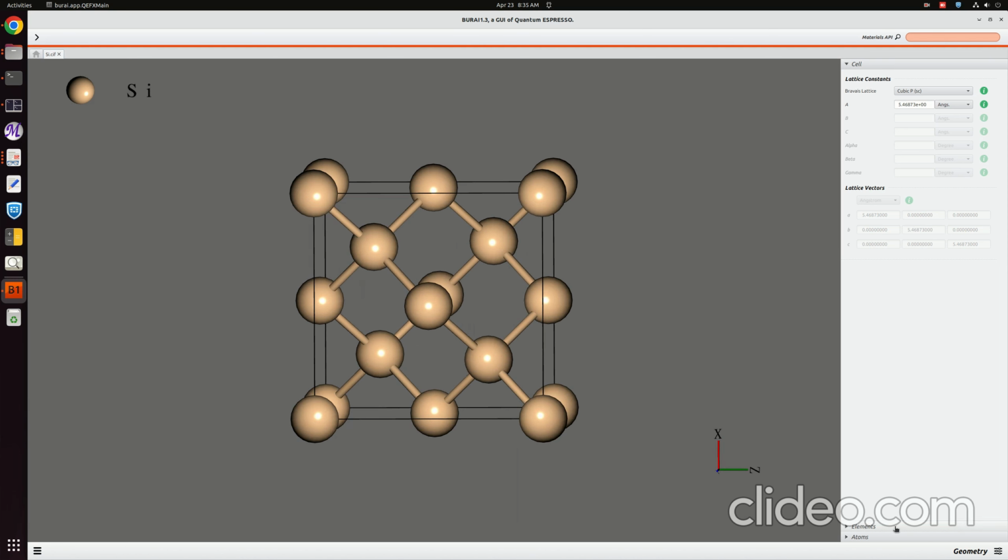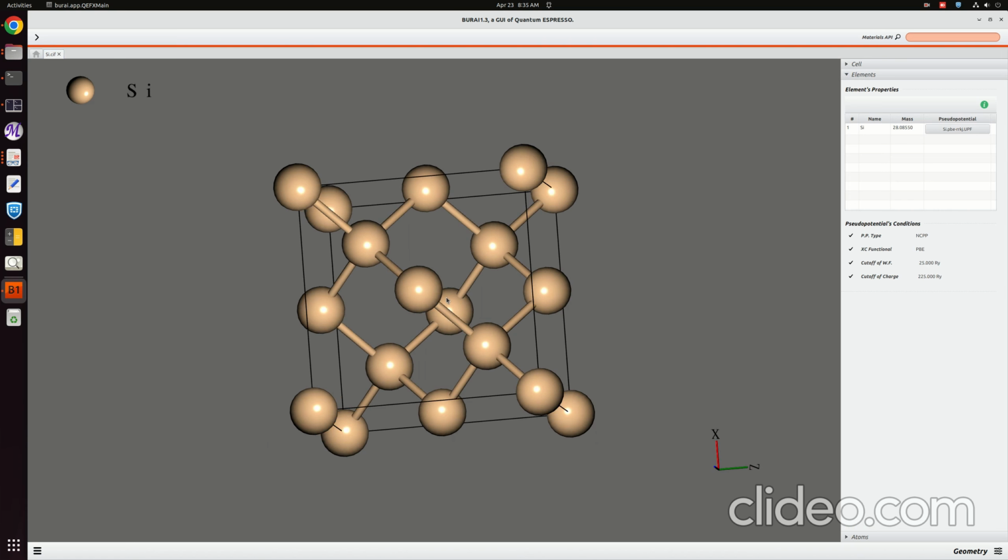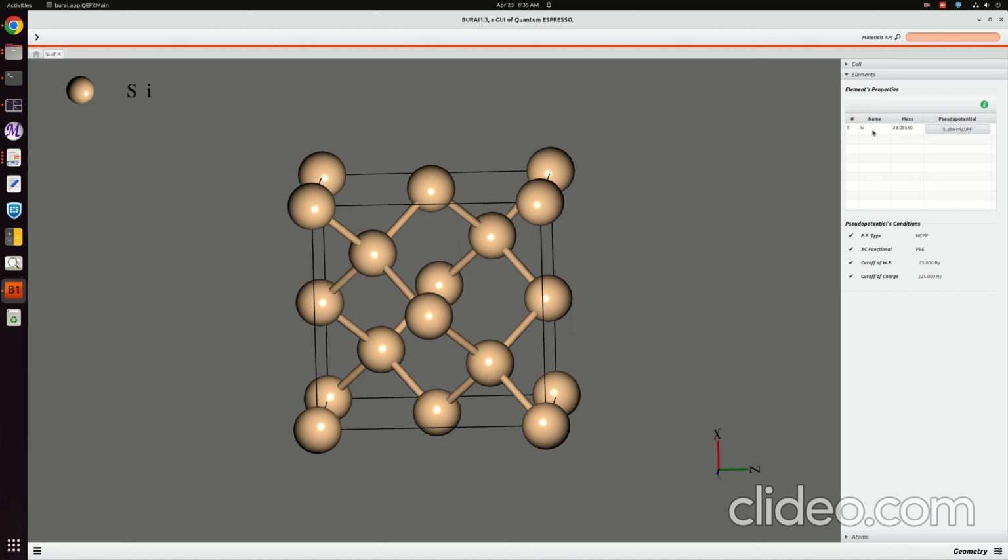Now after the cell, you can click over here. You see there is a section for elements, so I am clicking on elements. The only element here is silicon; there are no other elements present. The mass of silicon is 28.08, and this is the pseudo potential that we will come to next. Based on the pseudo potential, the PP type is NC PP, the exchange functional is PBE, the cutoff for wave function is 25, and the cutoff for charge is 225 Rydberg. So we have got some predefined parameters when we have this pseudo potential.